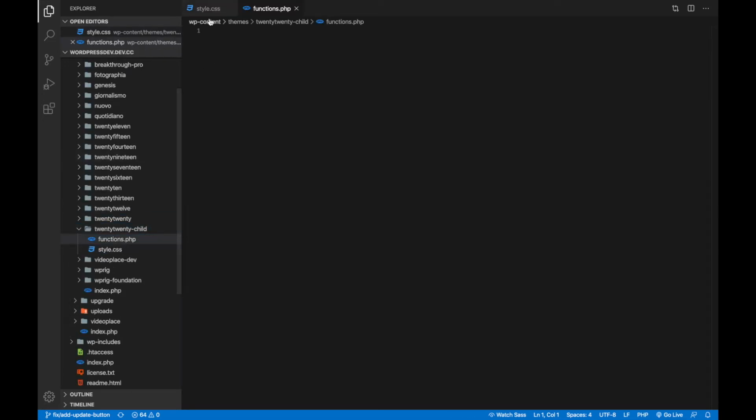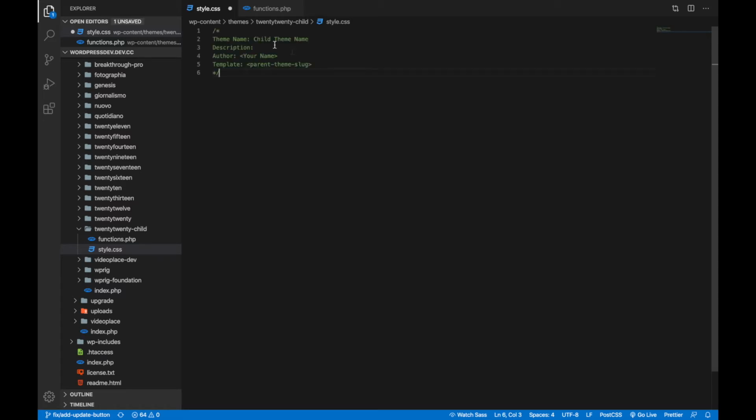Okay, so now going back to our style.css file, we're going to start off with this header. Now, this does two things. First off, it tells WordPress that this is a theme that can be used. And this line tells WordPress what the theme name is, and you can put the description and your name if you want. And then this line tells us what the parent theme is and what WordPress needs to grab for the rest of the styling.